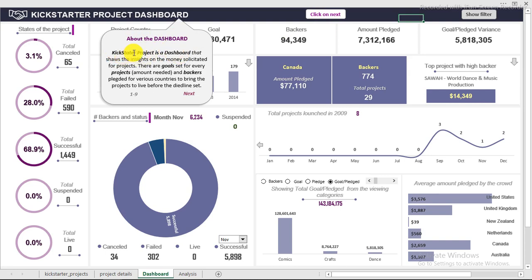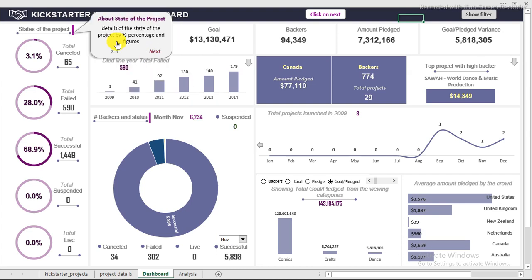Like, Kick Our Startup Project is a dashboard that shows the insight on the money solicited for projects. There are goals set for every project, the amount needed, and backers pledged for various countries to bring the project to life before the deadline. So if I click again, I'm going to the next one, which is going to tell us about this particular chart right here with the percentages.